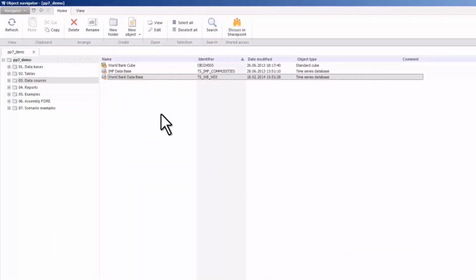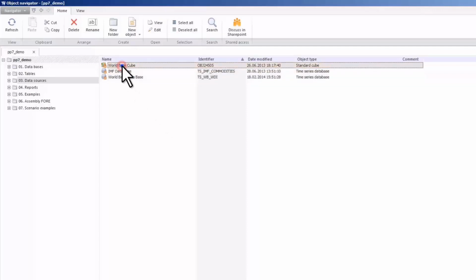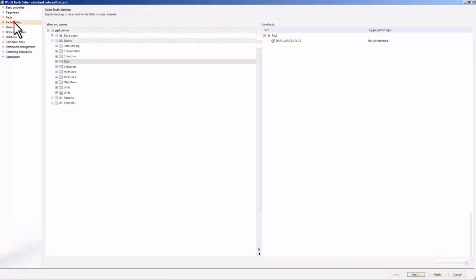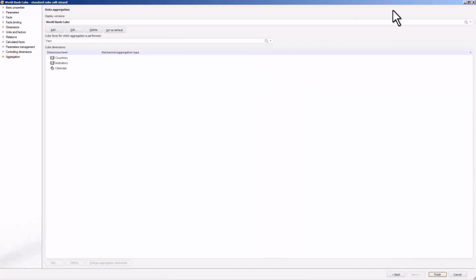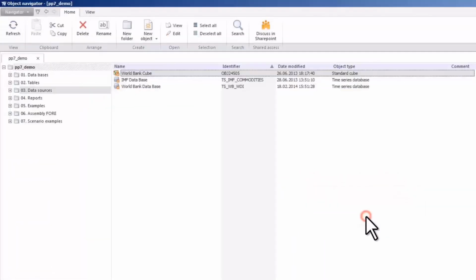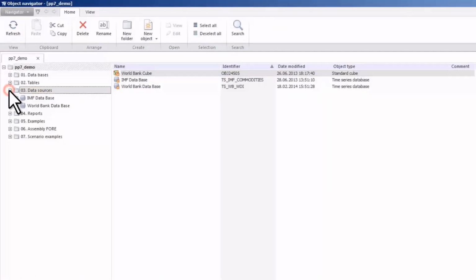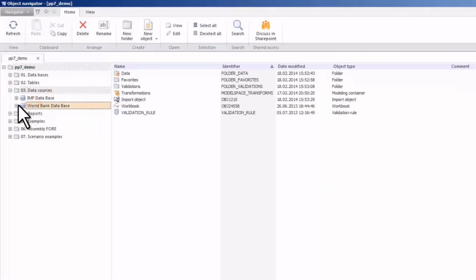Prognoz Platform contains more than 40 main types of objects, each of which has its own set of specific metadata. For example, a cube contains links to data tables, the description of cube dimensions, such as facts, territories, indicators, and so on, data aggregation settings, and other unique characteristics of the cube type. Objects of specific types can contain other objects. For example, the time series database contains import schemes, validation rules, data tables, a modeling container, and so on.